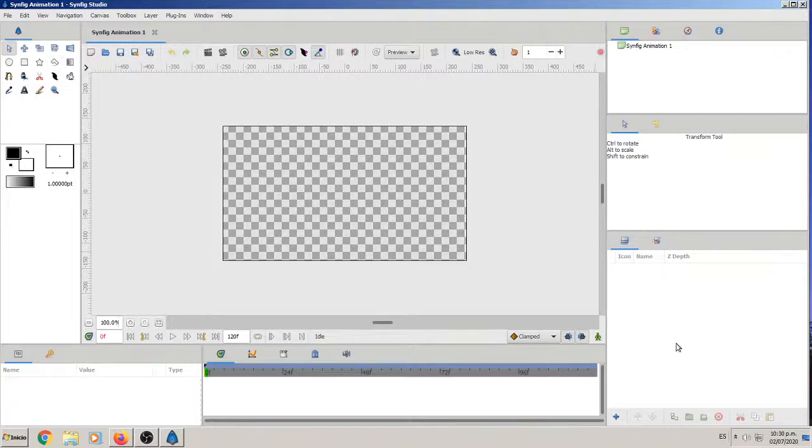Right here in the right lower corner, we have here where we're going to put the layers. So when we're going to make a drawing, whatever we want, scribbles, it's going to pop up right here. Down here, it's going to be the timeline.